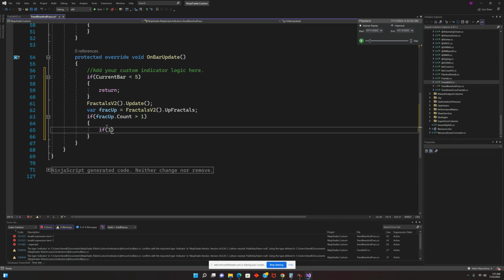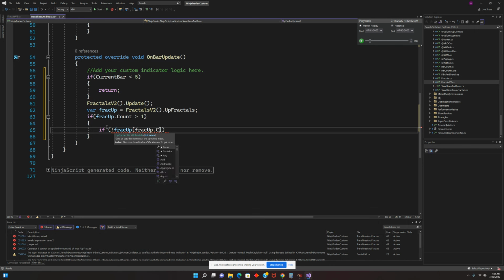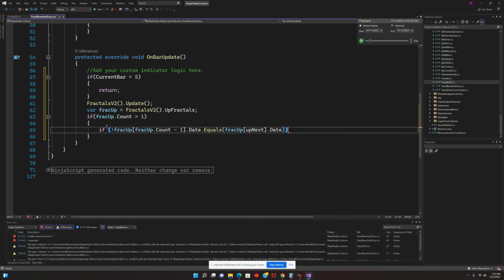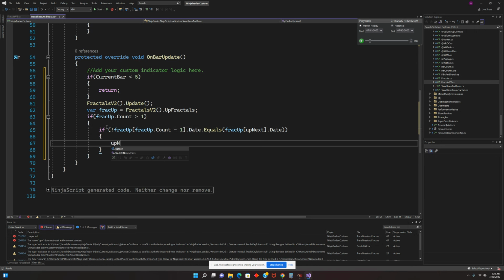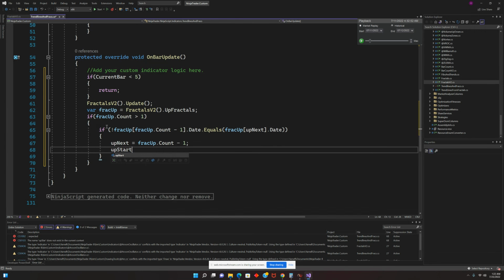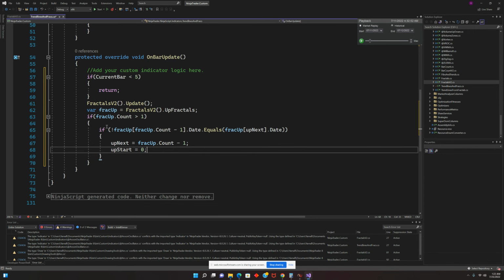All right. I'm going to say if frac up dot count, if frac up dot count -1 date dot equals frac up next dot date, and up next equals frac up dot count -1, and up start equals 0.